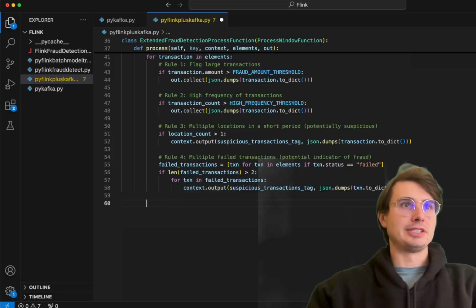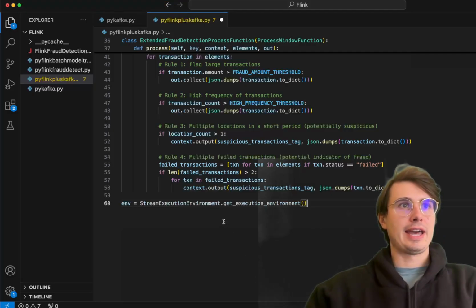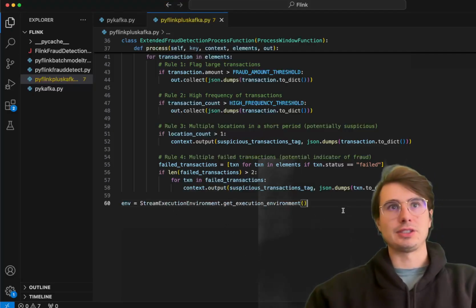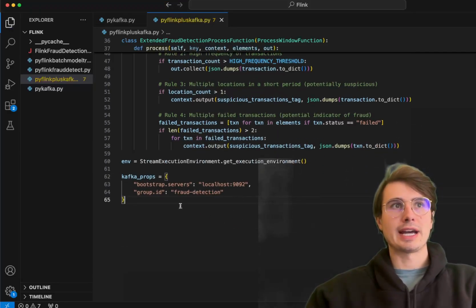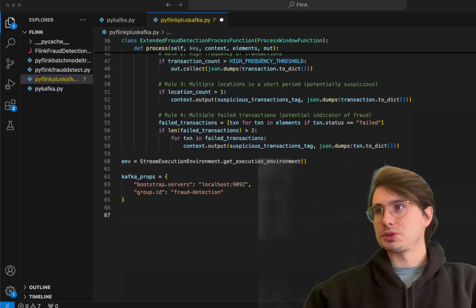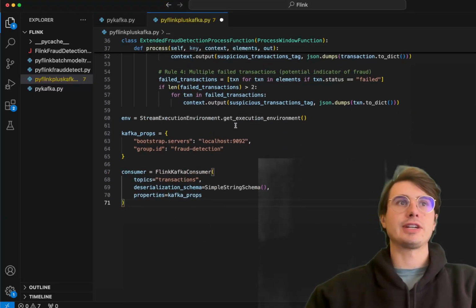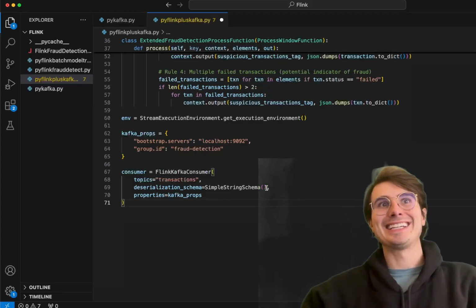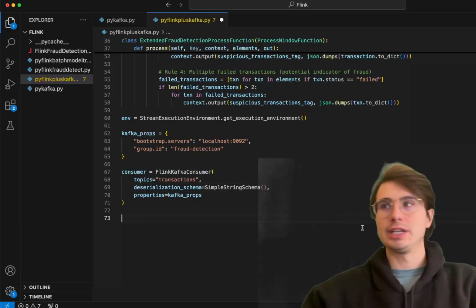So now that we have our fraud detection logic set up, we'll then need to initialize a Flink environment. So here, env equals StreamExecutionEnvironment.getExecutionEnvironment, just creating a Flink execution setup. And then defining our Kafka configurations so Flink knows where to look for that Kafka server and the group ID, the topic to actually read from there. Then we're also going to define a Flink Kafka consumer. So this is what's going to be actually reading in from Kafka and taking that data, deserializing it into a simple string schema using that function we imported from Flink earlier. This is how we're actually getting the data from that Kafka topic.